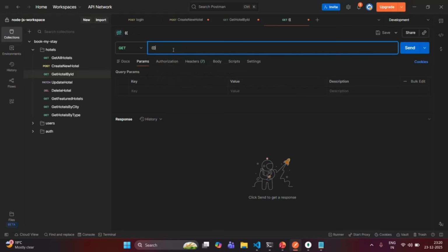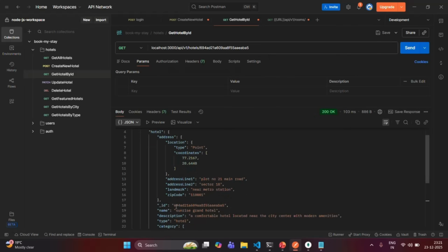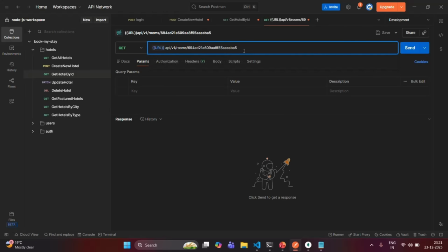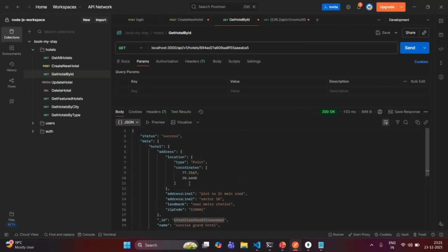Here I'm going to use the URL environment variable. Then let's say api/v1/rooms slash, and then we are going to specify the ID of the hotel for which we want to create the room. That ID is going to be this ID, so I'll copy it and paste it here. Now, when we create a new room for this hotel ID, a document for that room should be created in the rooms collection, and the ID value for that room should be added to the rooms array of this hotel.